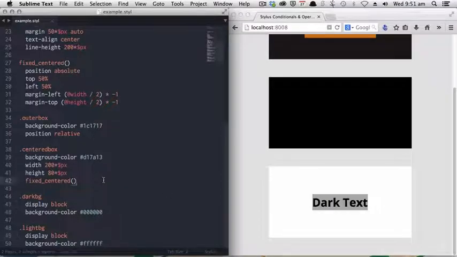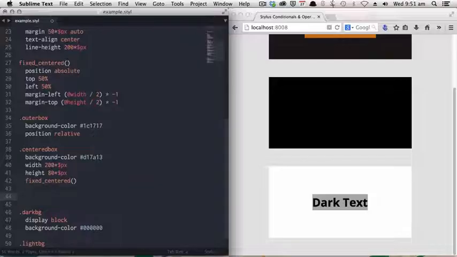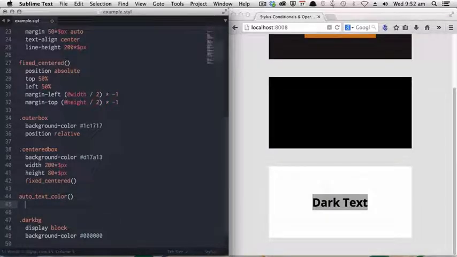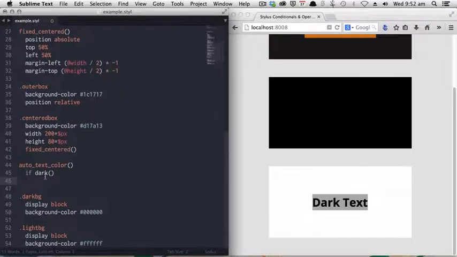Okay, now we're going to create the mixin first, and we will call it auto text color because it will automatically set the text color for us. We're going to include our conditional check, if, and then we're going to use a function called dark, which checks to see whether or not any particular color is dark. And this is where we will use our property lookup. Again, we use the @ symbol to denote property lookup. And then what we are trying to find out is the background color. So we look up background color.